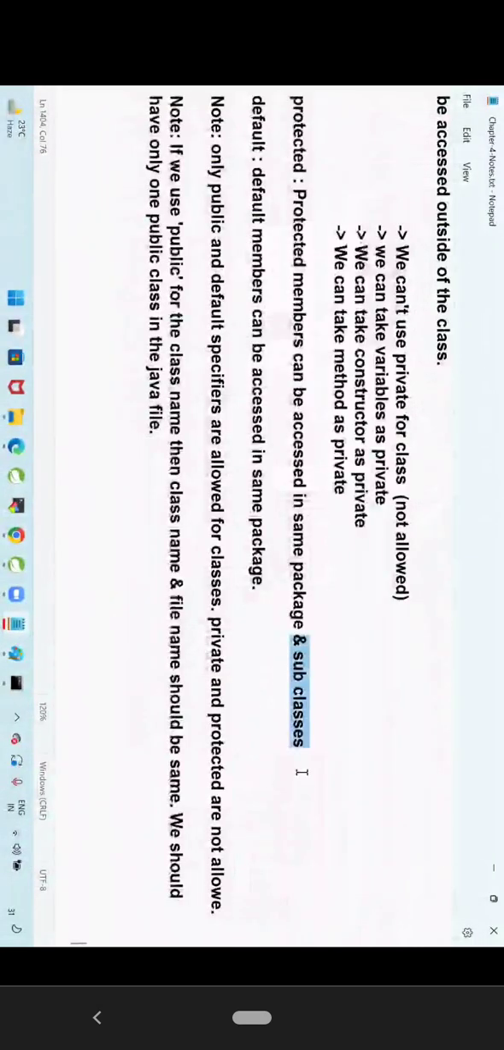But here this is extra. Yes, apart from the subclasses, both are the same.